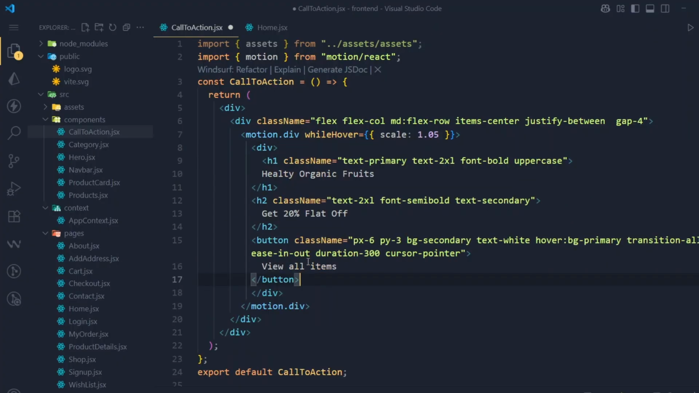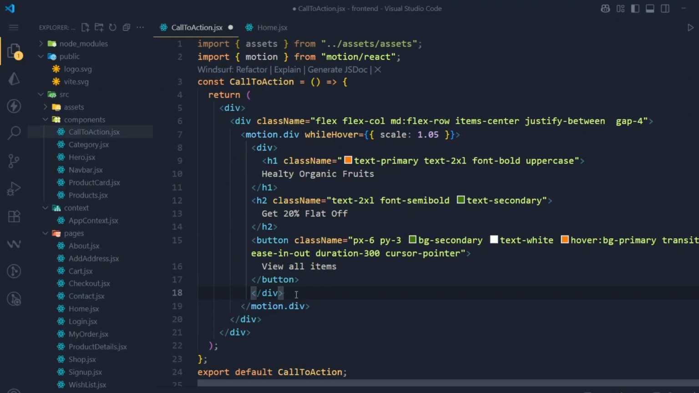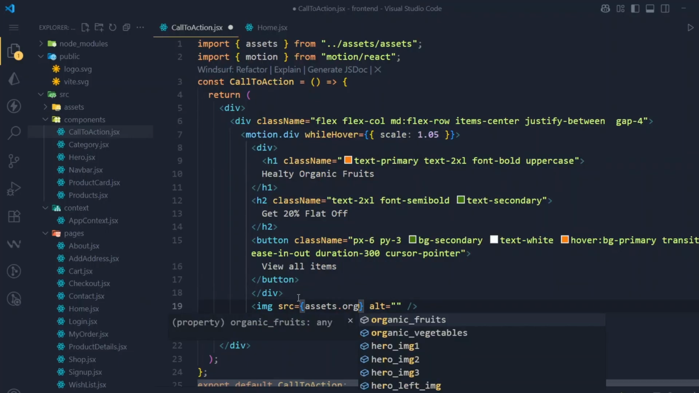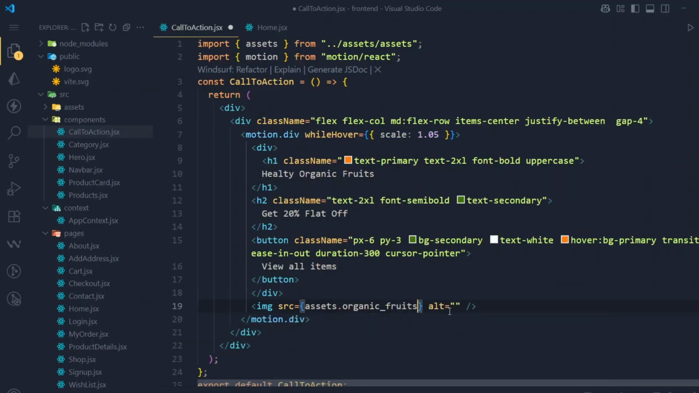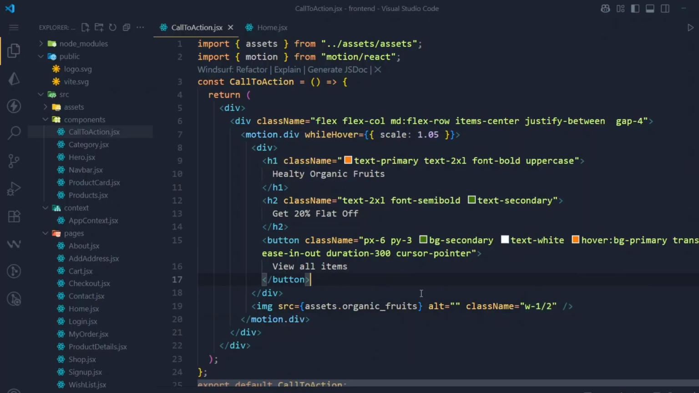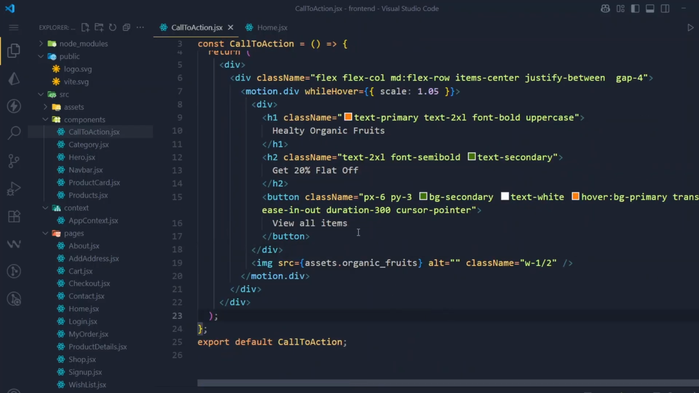This is a div. After this div we have one more div, or we just need an image. So I need an image tag, and image will be assets dot organic fruits. This is the image, and width will be 1/2 class. This is the width of our image.